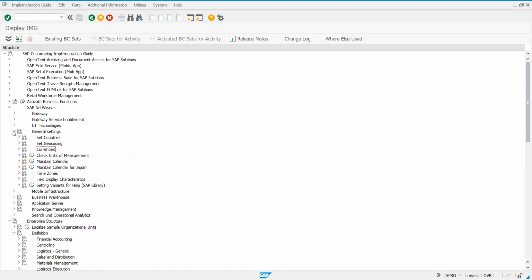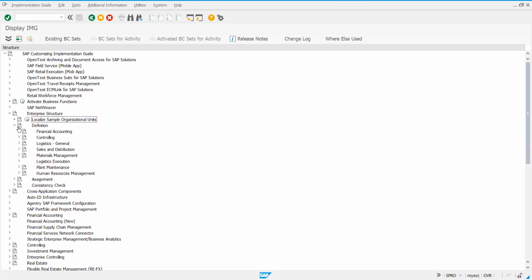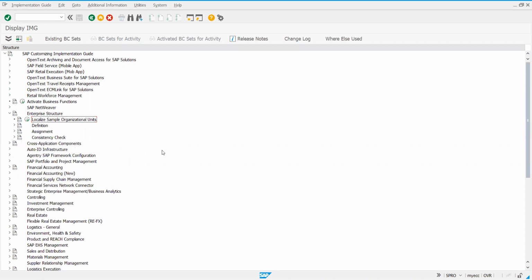Yeah. Now coming back to our enterprise structure. Well, we defined company. Next step is to define plant.